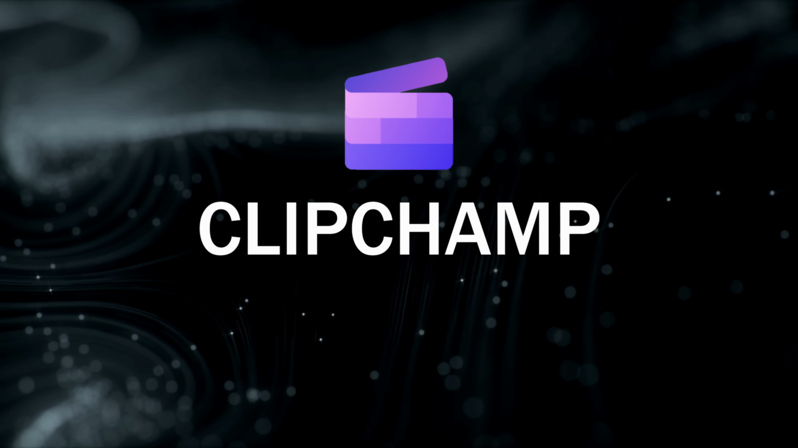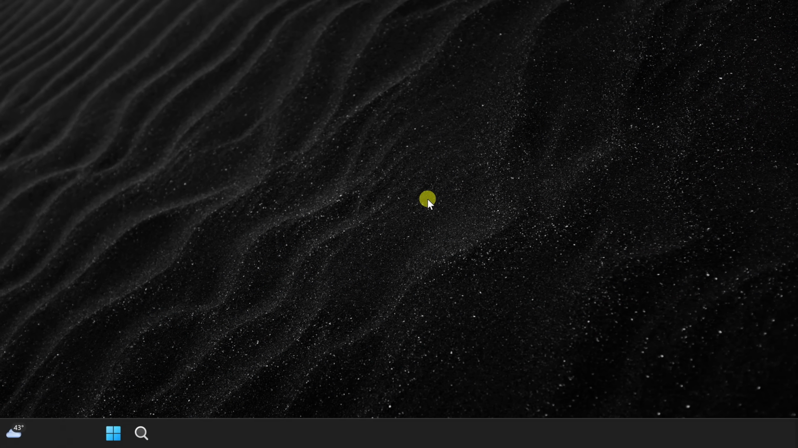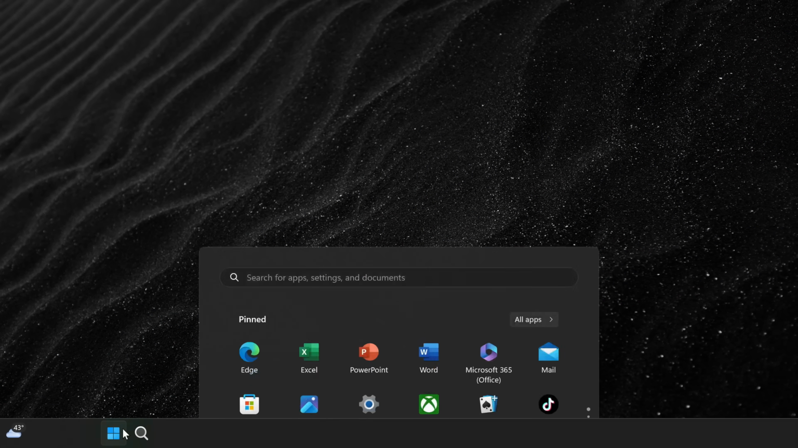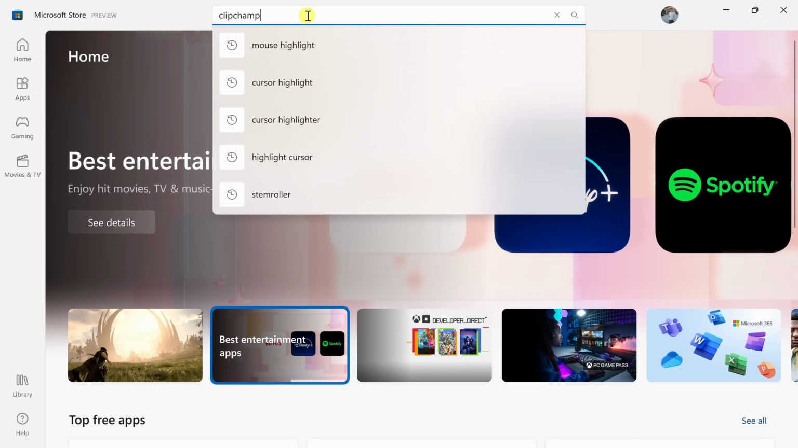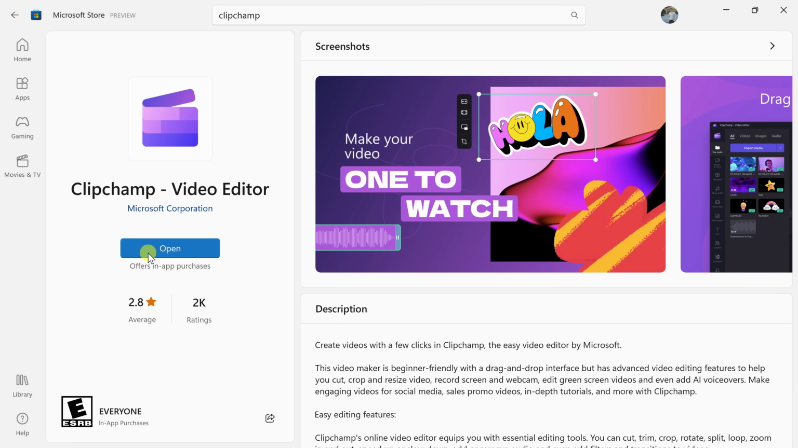First, we're going to look at a free video editing app called Clipchamp. And this one is made by Microsoft. On Windows 11, go down to your Start menu and search for Clipchamp, and you should see it as a pre-installed app. You can also get it directly through the Microsoft Store. Simply search for Clipchamp, and then you can install it.